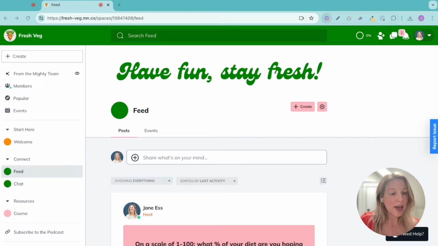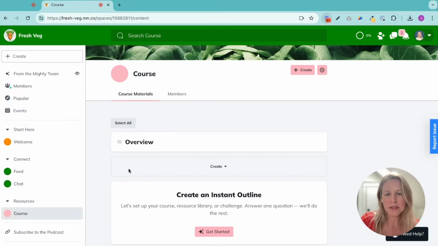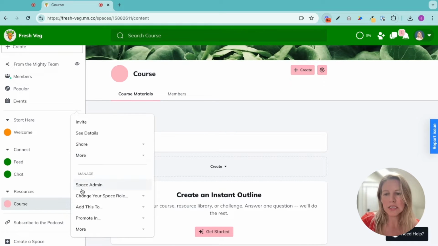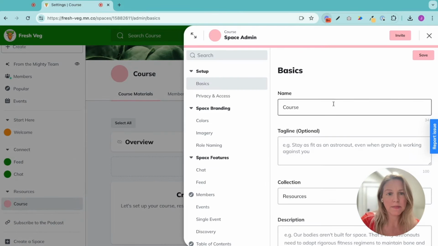Now, we're going to add some more content. We're going to add our first course. So let's click into our course space. The first thing I want to do is name this course because I actually have an idea about what I want to teach. So I'm going to go to Space Admin.